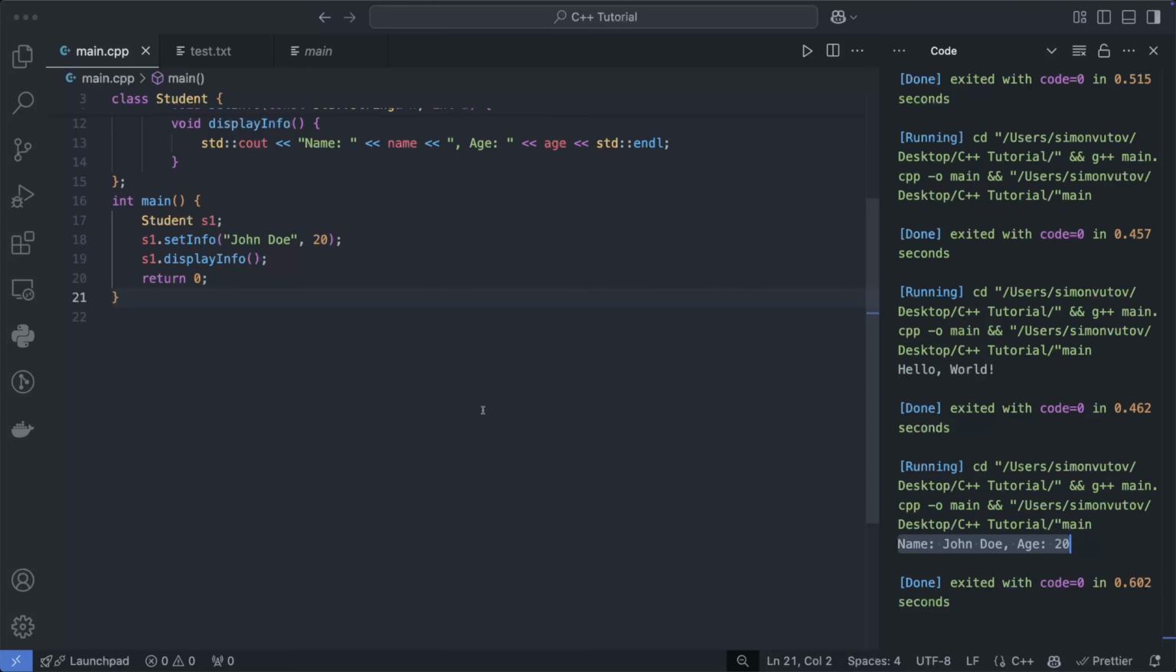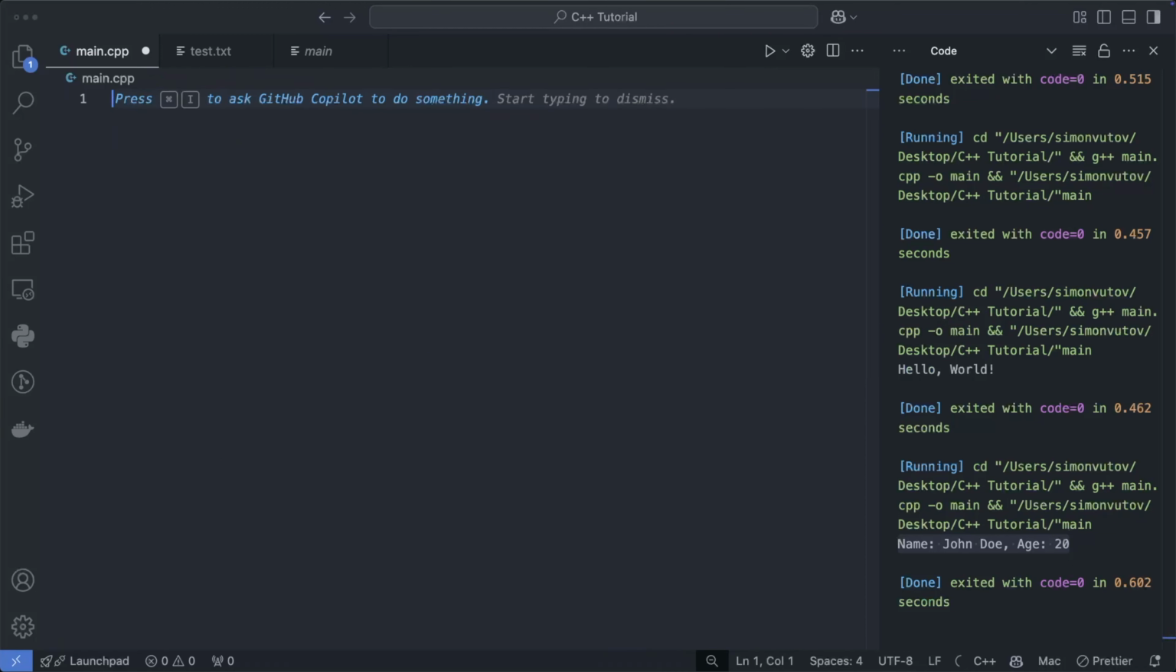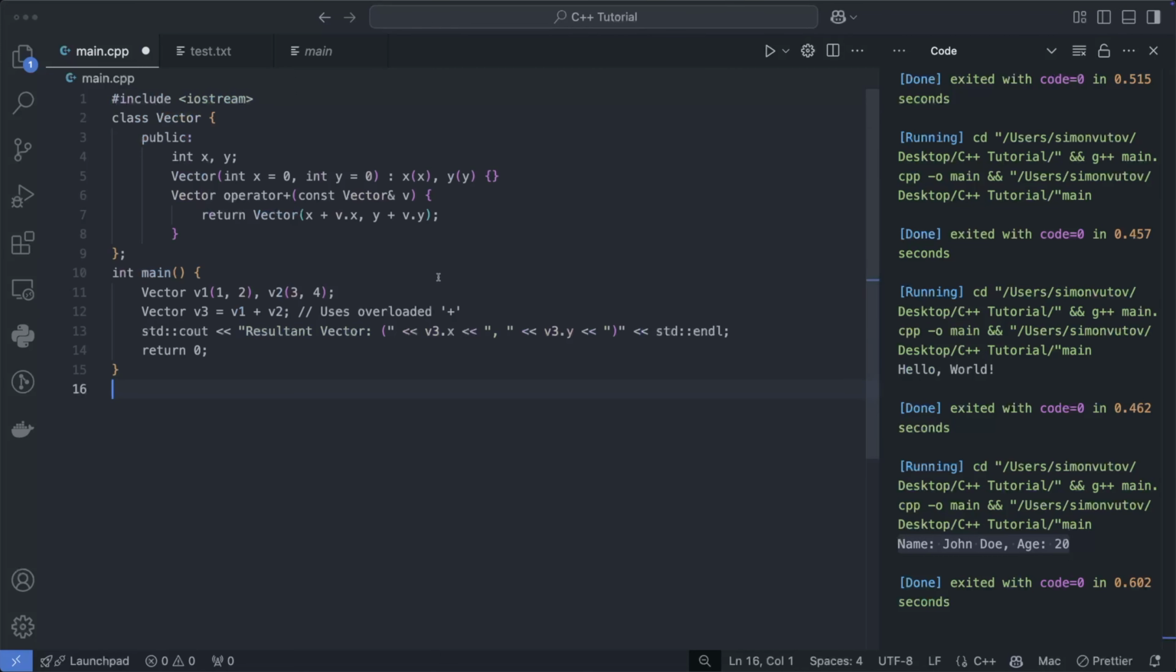So these functions operate on the student class and will use the private variables to do specific tasks. All right, now let's look at operator overloading. This allows you to redefine the way operators work for user-defined types. So there's this specific example where you have this class vector that you've made, and it's got an x and a y, and you can initialize it by inputting an x and a y. By default, they'll be 0.